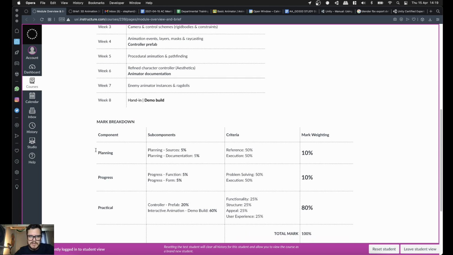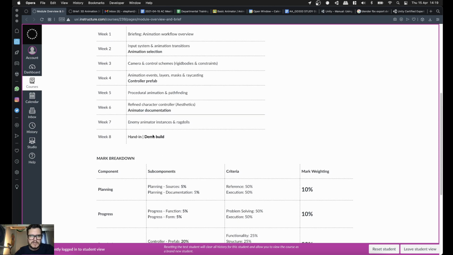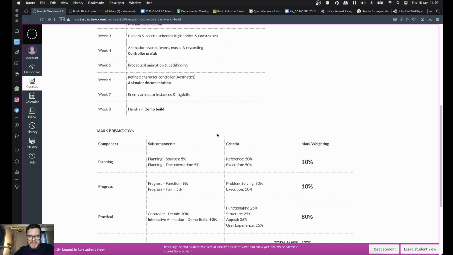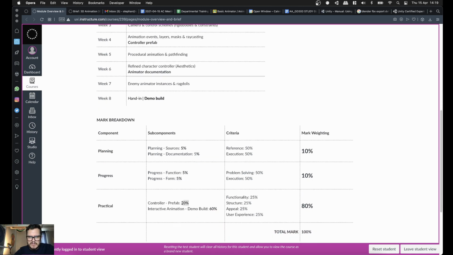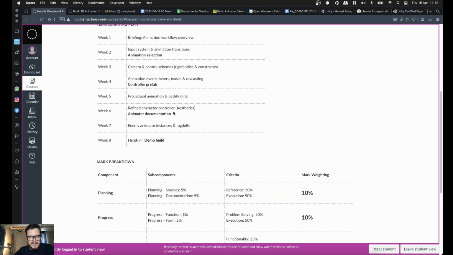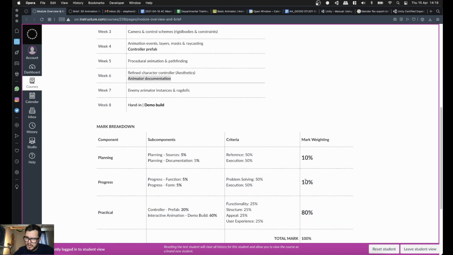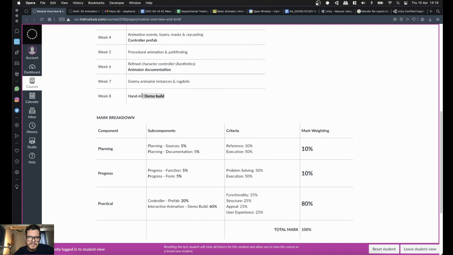So by next week, the planning for your character controller already needs to be done, and that's 10% of your mark. And then in week 4, there's a controller prefab that is another 20% of your mark that counts towards the practical component. And then there's an animation or animator documentation, which is basically a vlog that you hand in. It's another 10% of your mark. And then eventually your demo build is 60% of your mark. So that happens towards the end.